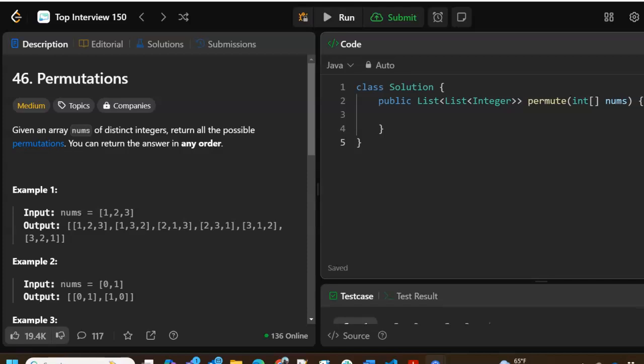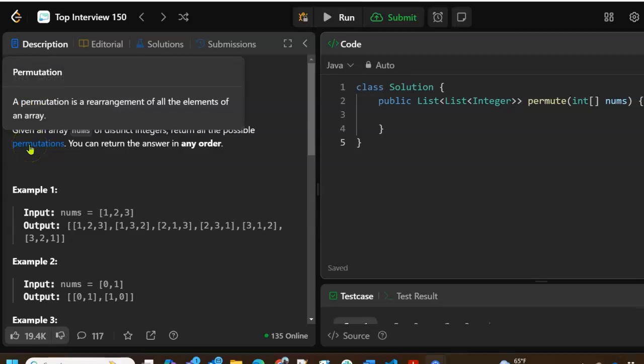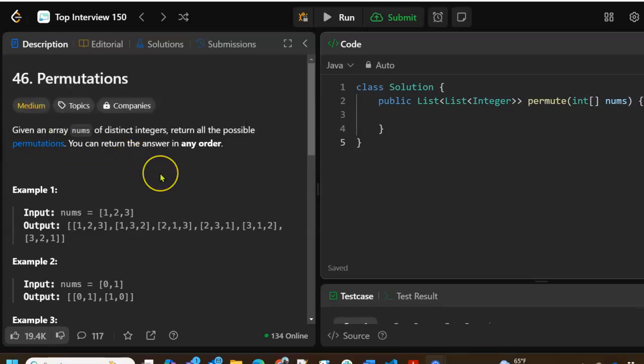Hi, I'm Paul. We are doing Leetcode must-know interview questions, and today's challenge is permutations. Rated medium: given an array nums of distinct integers, return all the possible permutations, and you can return the answer in any order. It's a permutation, a rearrangement of all the elements of an array. Okay, well, we're looking at an example of this.